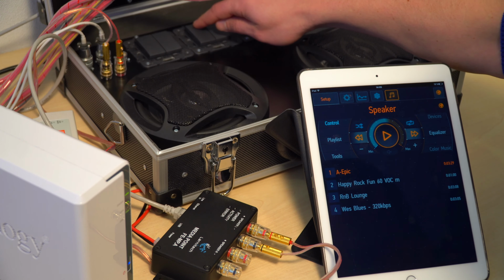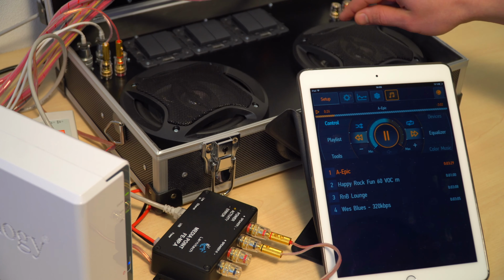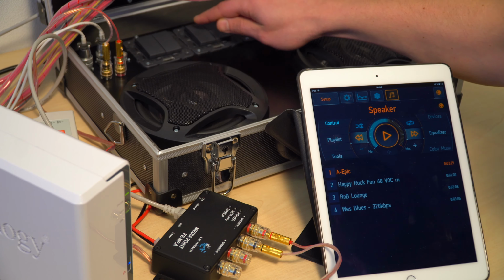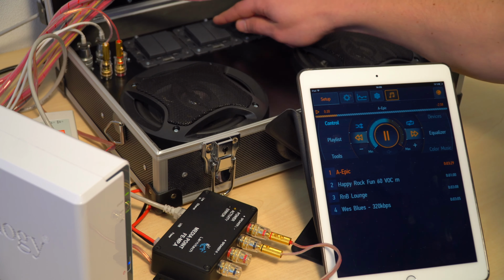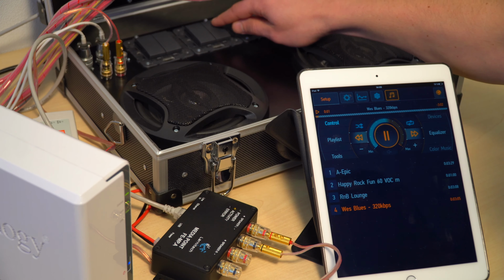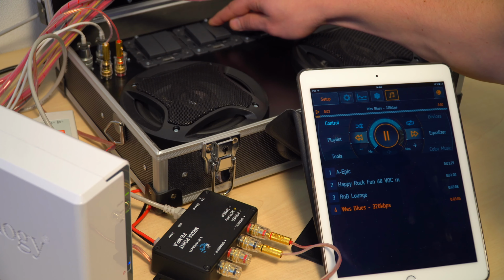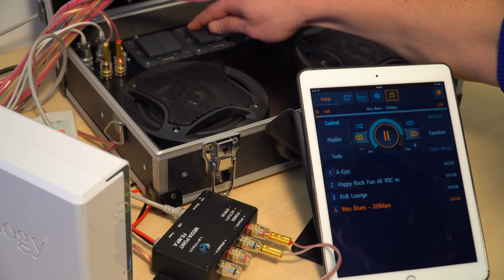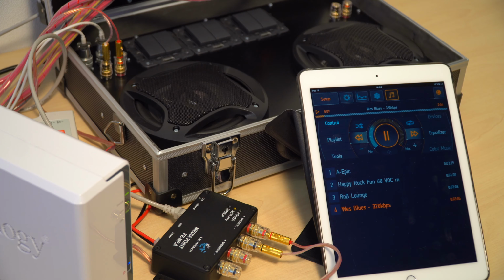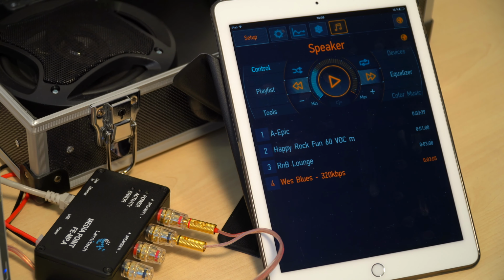One click, it should play the song, or pause it, play it again, go to the next track, bring the volume up or down. Works like a charm. We can also add some magic to this show by adding some RGB lights.